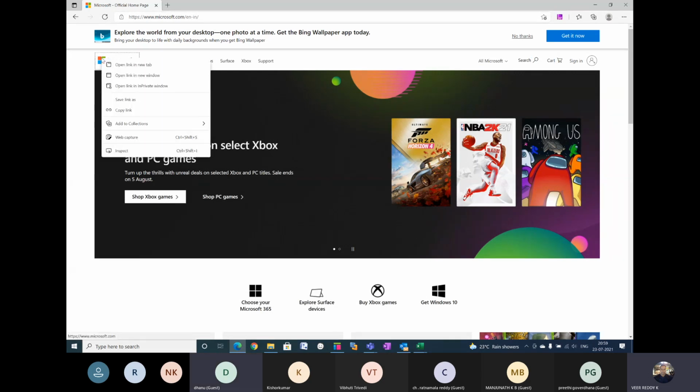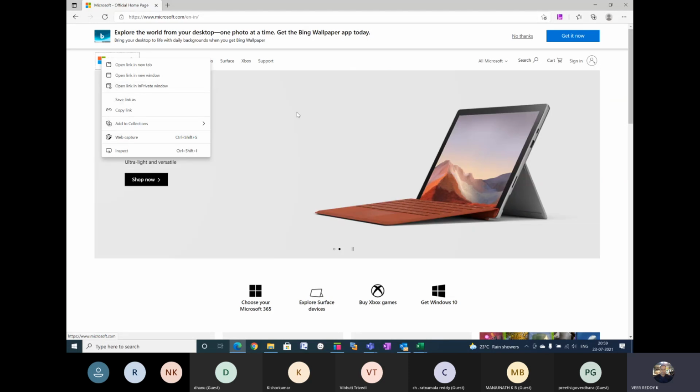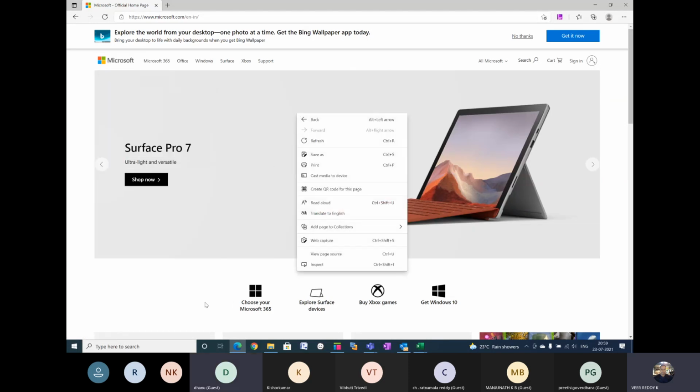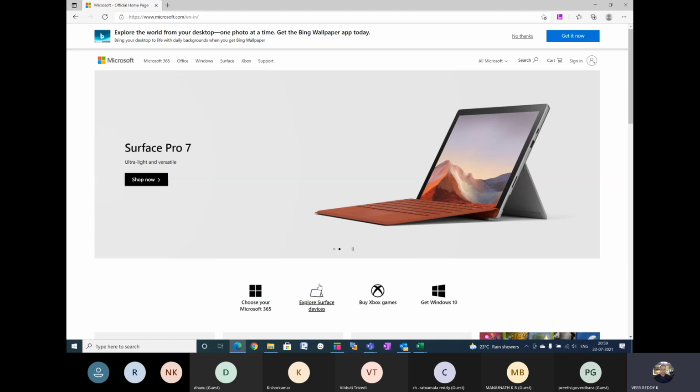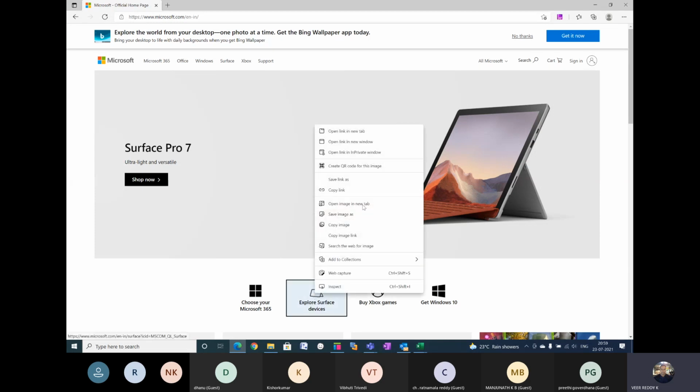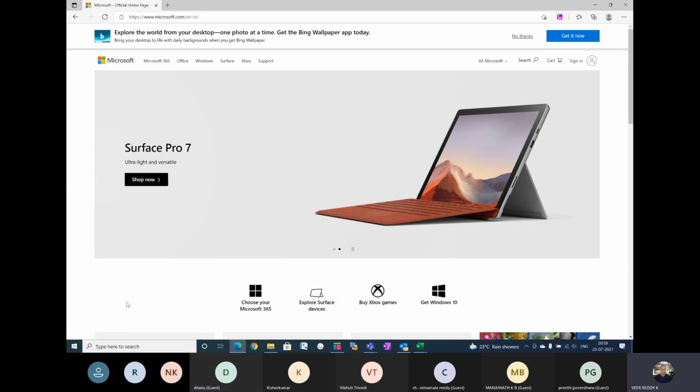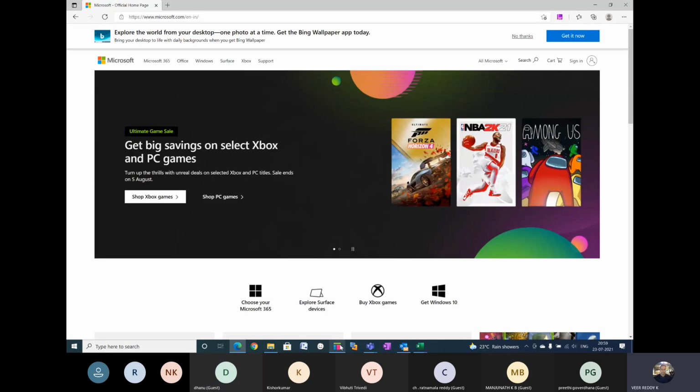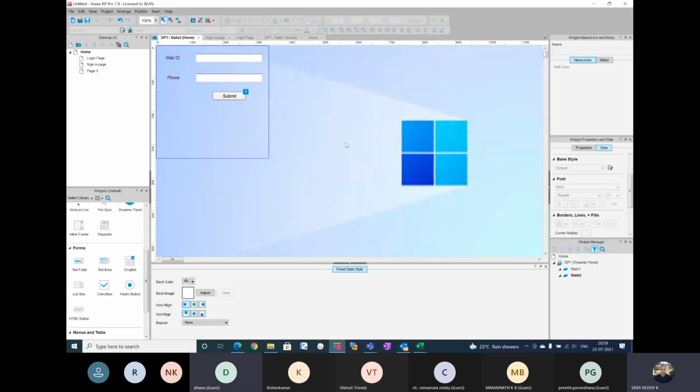So see, this page, Microsoft is there, right? You do one thing, just right click on it and download all the images. Whenever there is an image, download all of them and put them in a folder. Then go to Axure, take a new project, and try to import all those things, put the links and everything, sir.